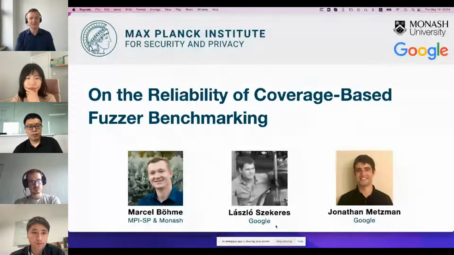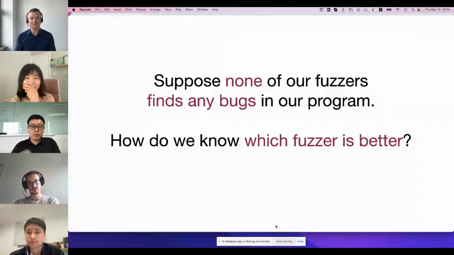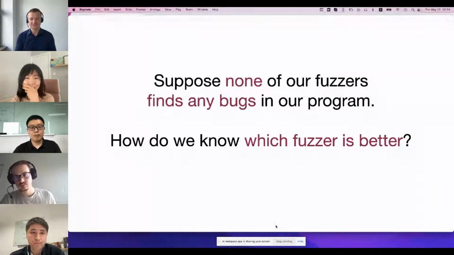So the question that we start with is, suppose you have a couple of fuzzers and none of those fuzzers find any bugs in your program. How do we know which fuzzer has the biggest potential of finding bugs? So you have fuzzers and none of those find any bugs. Which fuzzer is better?